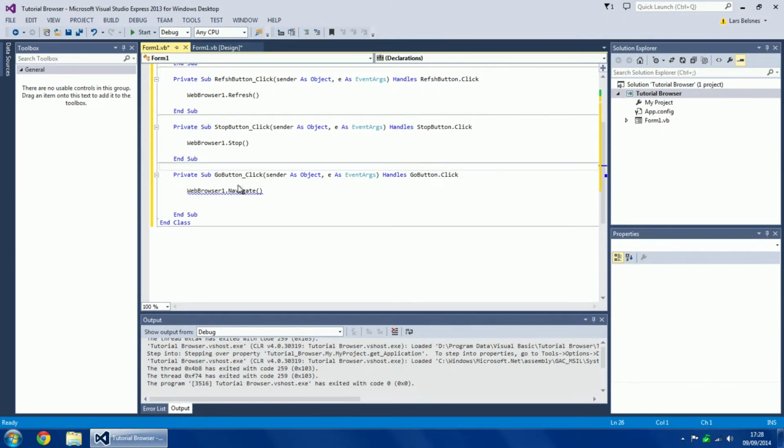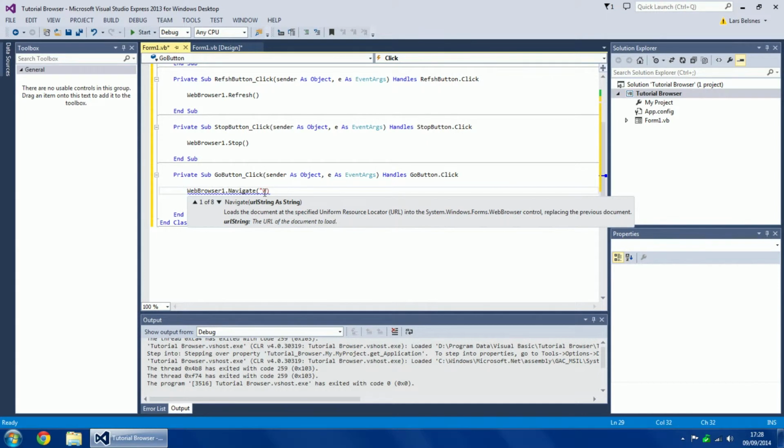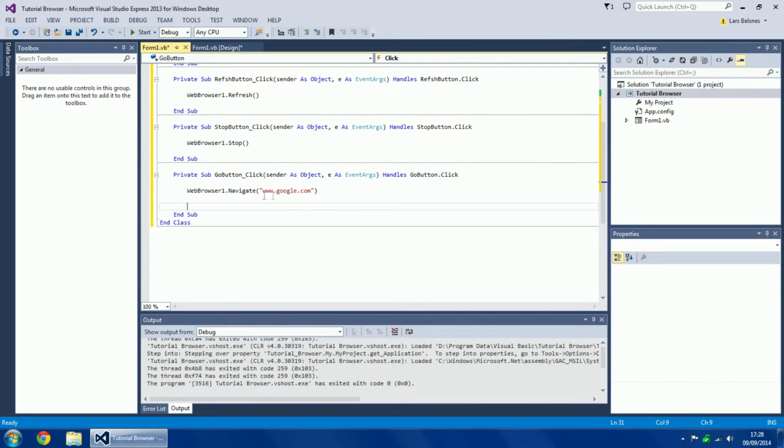Because in here, brackets are completely pointless up here because it's not stopping. You don't need to tell it where to stop because it just needs to stop. So here, if you wanted to do a specific one, then you open quotation marks, take Google for instance. That would mean now that if you push that button, it will go to Google.